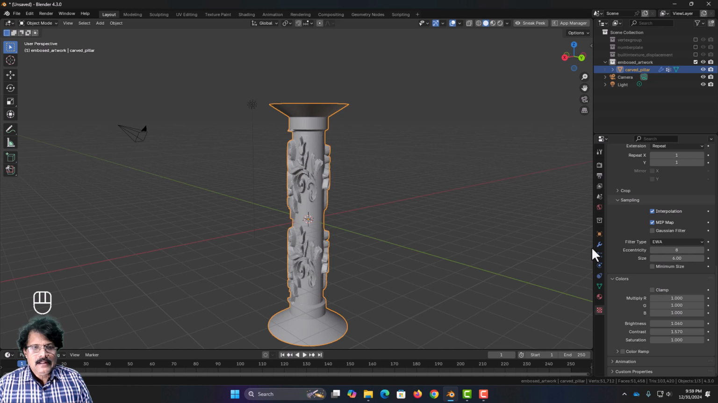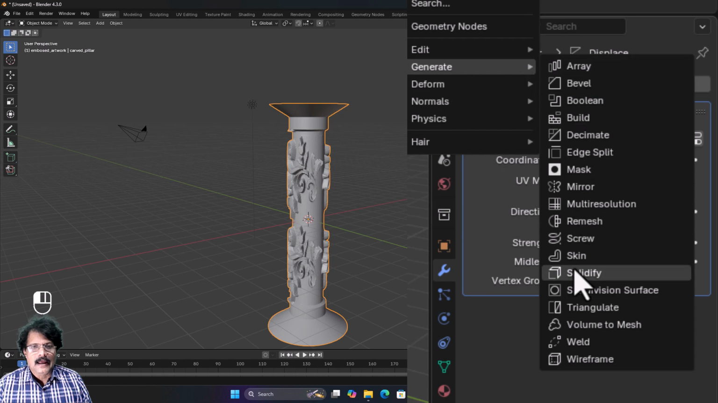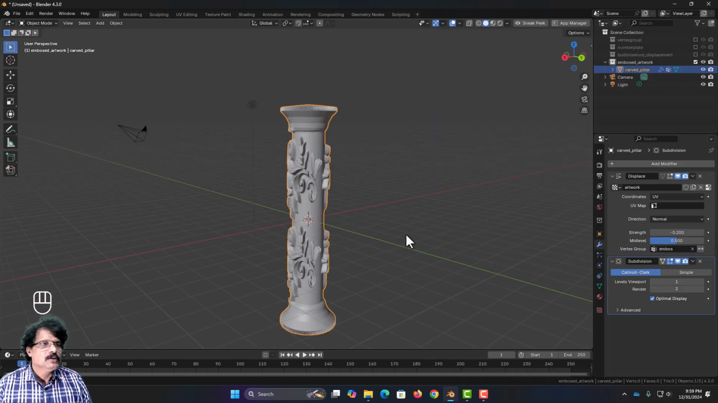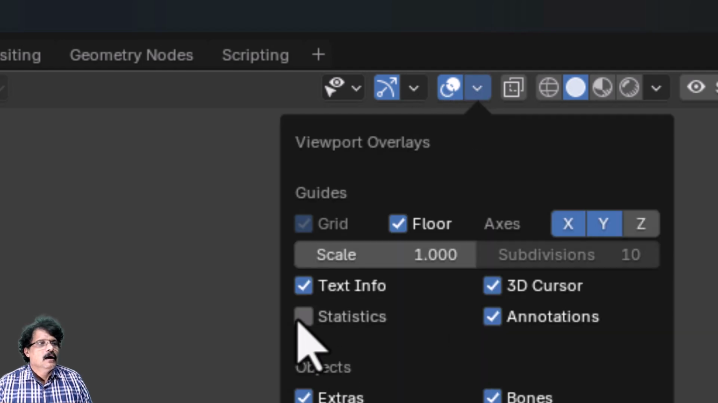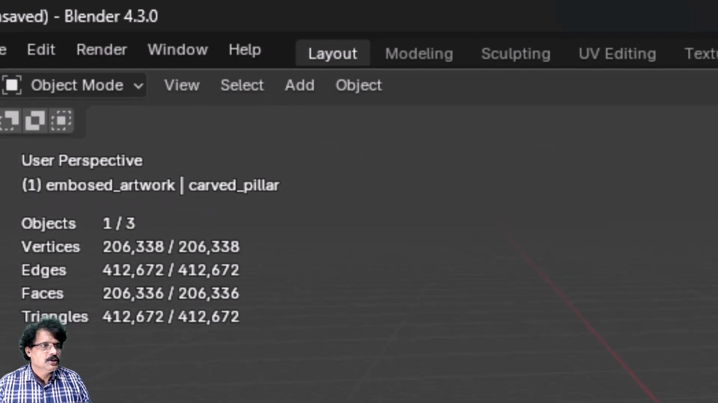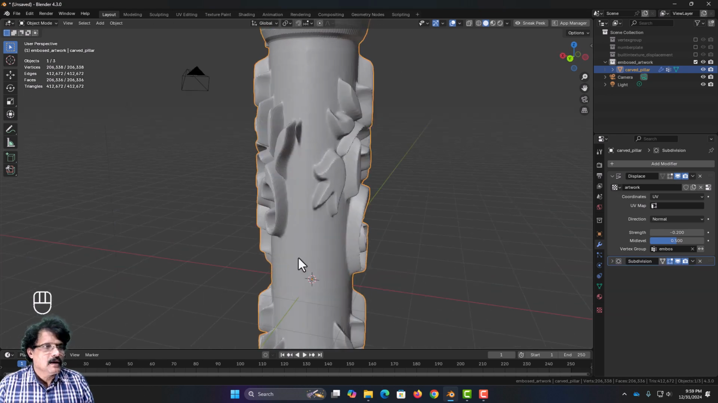Now I will again come into modifier, and in add modifier I am going to come into generate, and I will add another subdivision surface over this. And when I add this, see, the machine is going to become slower. So be very careful when you add it, because now if you come into your statistics and if you see the number of vertices here selecting this, you have 2,06,000 vertices. So that's why you are seeing this, and this is now applied.